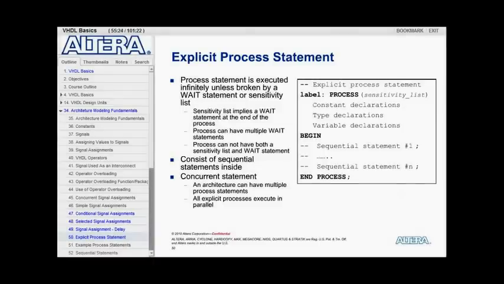Now the simple signal assignment, the selected signal assignment, and the conditional signal assignment are all examples of implicit processes. The explicit process statement is when you use the keyword process to create a process. The process then executes infinitely unless you use a sensitivity list to break its execution or you have wait statements inside. Essentially, if you have a sensitivity list, that implies a wait statement at the end of the process.